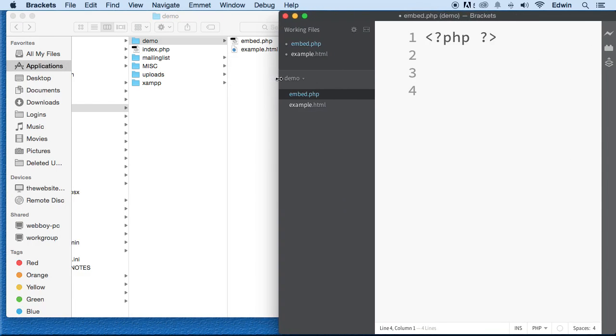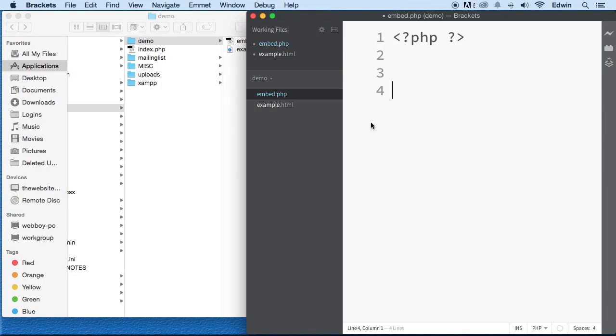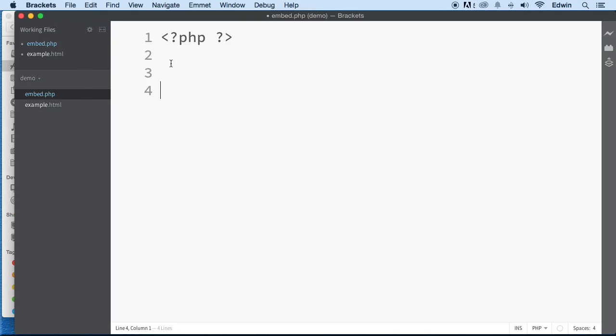All right? So now that we have that, how do we look at files, right? How do we see them on the screen? Let me write a simple function here in this embed.php. And this is called an echo. This function here is going to print out text on the screen. It's going to say hello student. There we go. And then we close it with a semicolon. Save it.